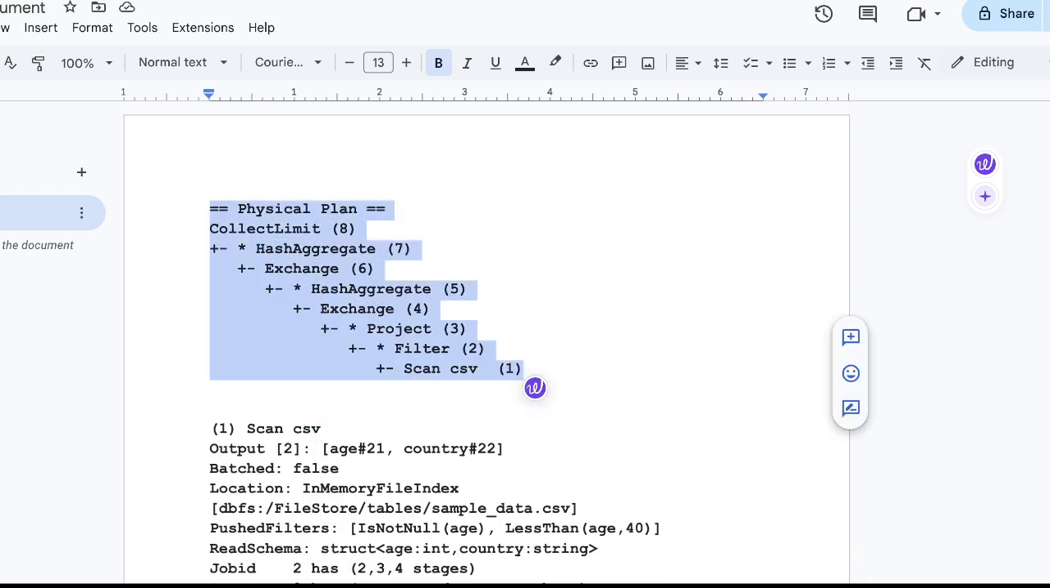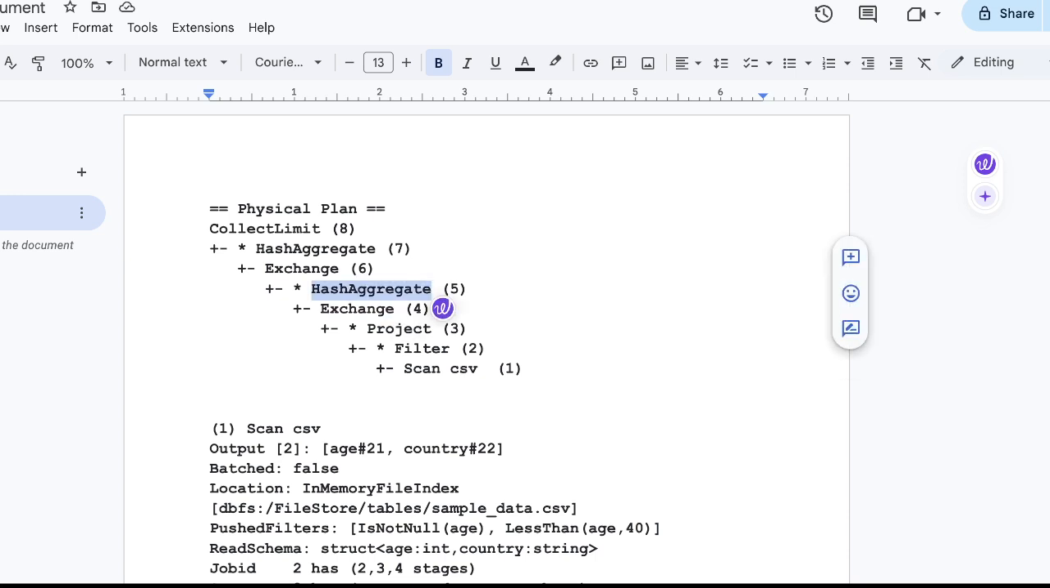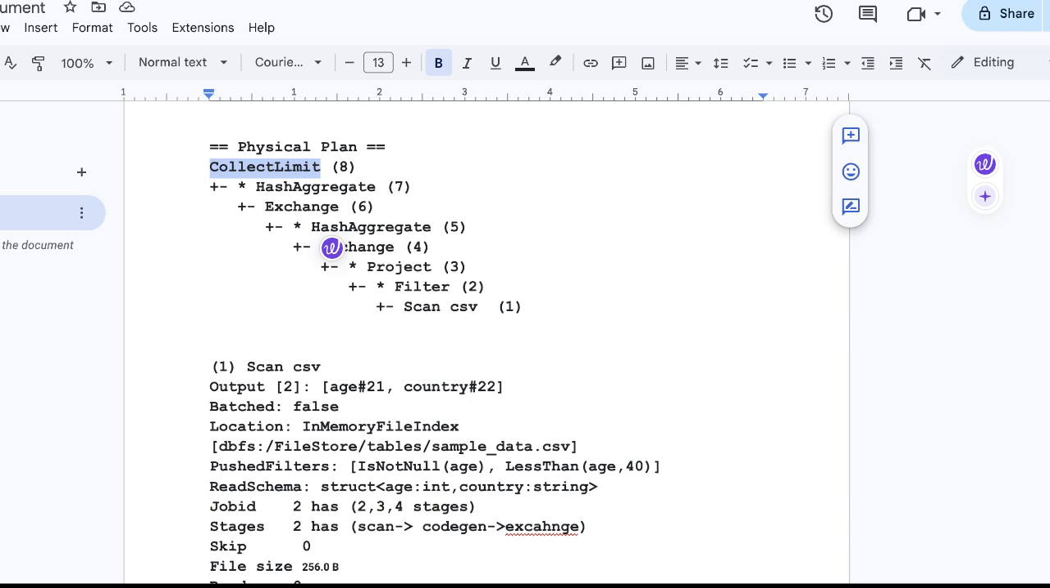So you know the overview. We have the scanning, we have the exchange, then hash aggregate, then exchange, then hash aggregate. Combine this as one, combine this also as one. This one is for the group by, this one is for the count, and this is the show.